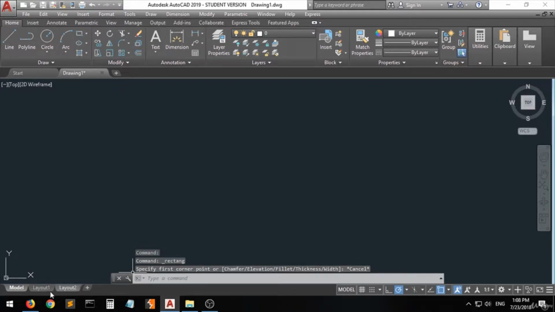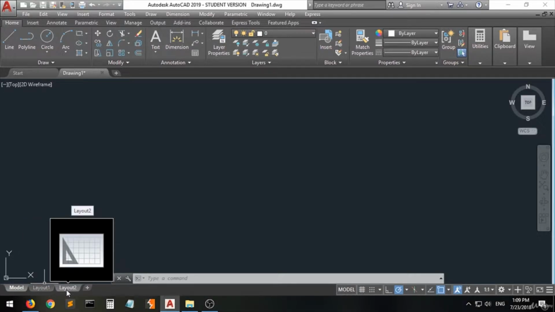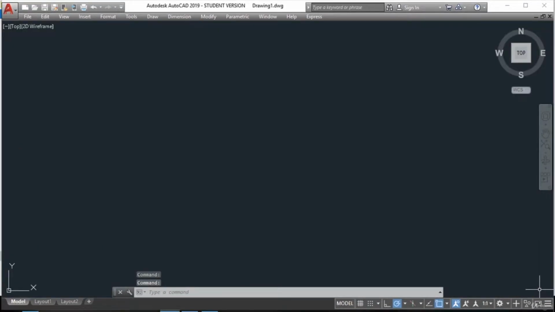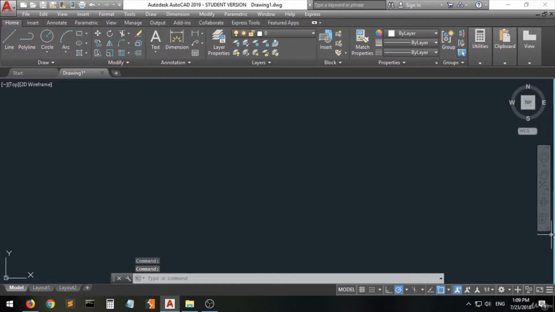Now moving down to this bar, and we call it the status bar, you can see that we have the model. The model is the space where we create the shapes. We have layout 1, layout 2, and we're going to explain everything about the layouts in the next lectures. Then when you go to here, we have some other options like customization. We have the clean screen, which goes to full screen when you click on it. As you can see, now we are in the full screen mode. Click on it again, and we're gone to the normal mode again.